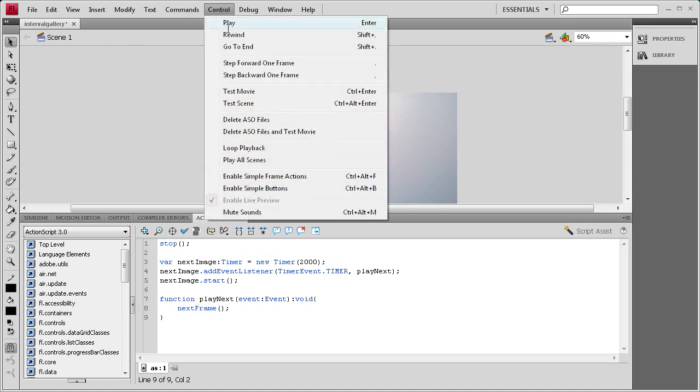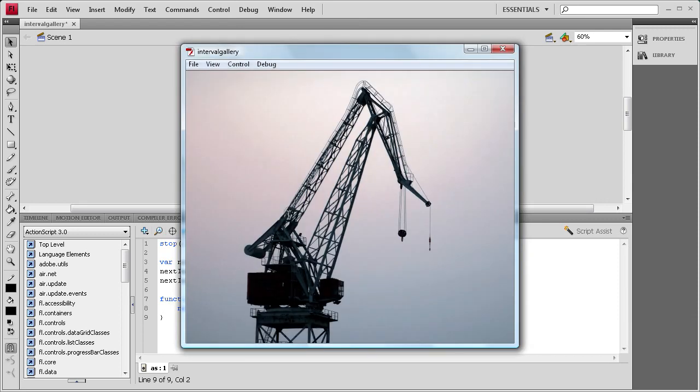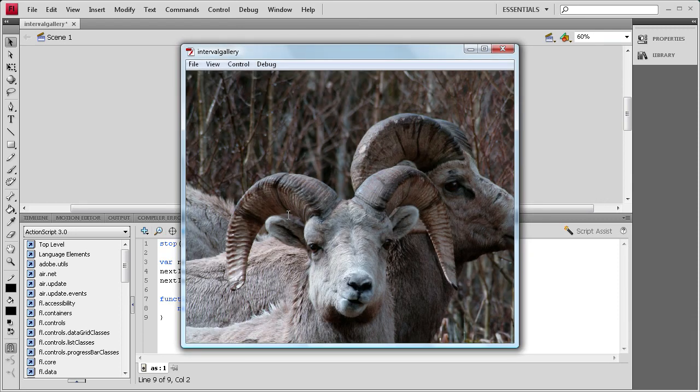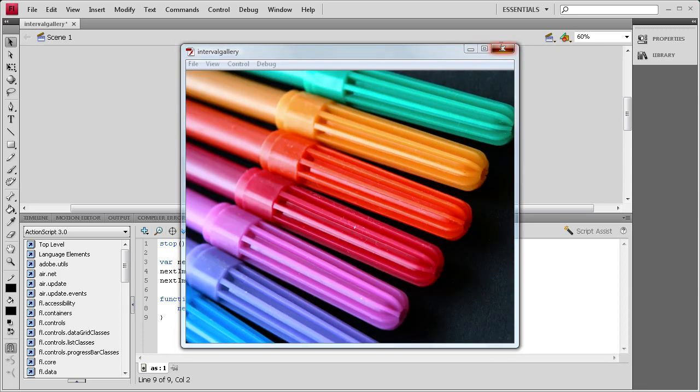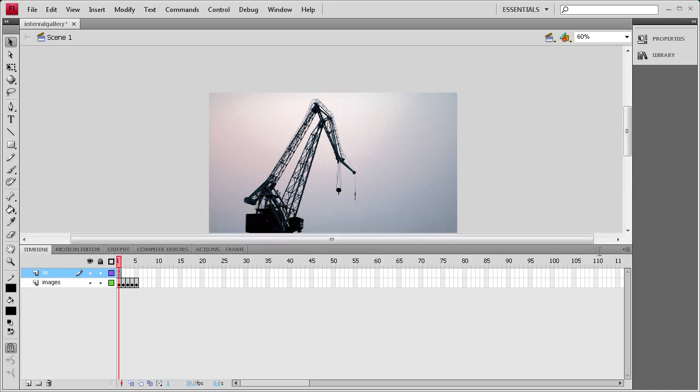So now it should be working, so I'm going to do Control Test Movie, and you should see every 2 seconds it's going to go to the next image. So that seems to be working okay. I'm not going to make you guys watch through that because there's more that we're going to do.